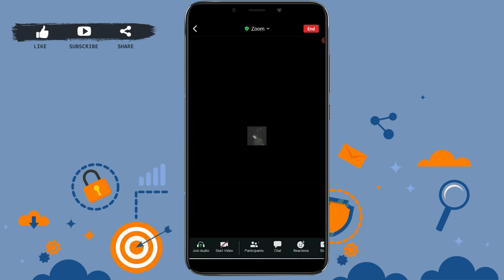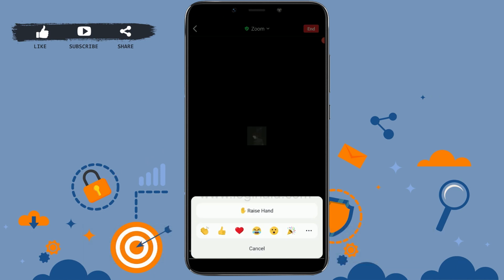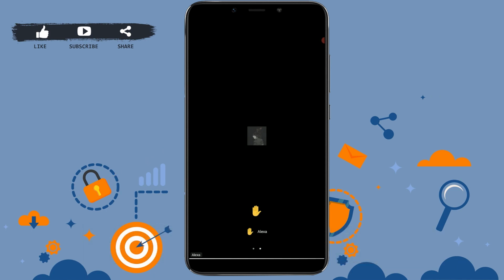Once you start the meeting, for you to raise a hand in Zoom, you scroll right to the options over here and there you need to tap on reaction. Tap that. With this, you will have the option of raise hand at the very first. Tap on it. Once you do that, you will be raising your hand in the Zoom meeting.